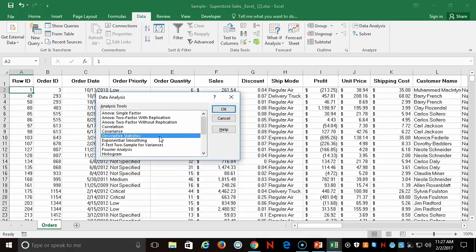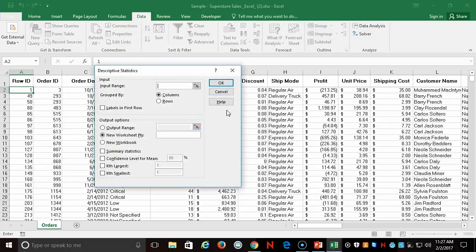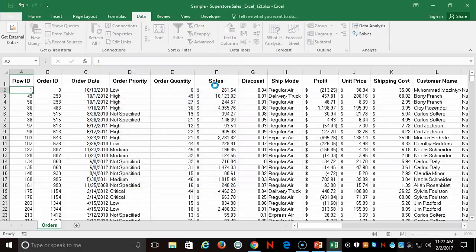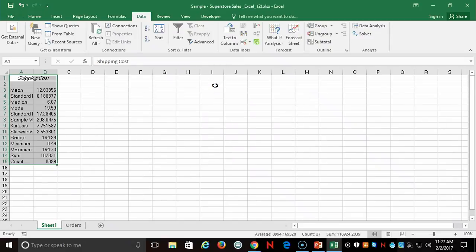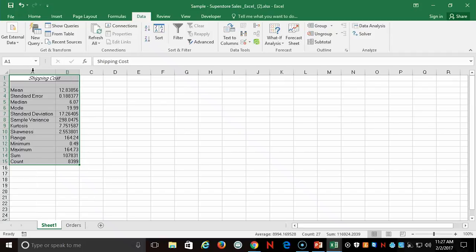analysis, descriptive statistics, click OK. I'm going to click on K because that'll highlight the whole column. Just click on the top, the K, highlights the whole column for me. The data is in columns. There are labels in the first row, so I want to check that box. New worksheet, apply, summary statistics. I click OK. Excel does its work for me, and it comes up with this table. It has a mean, a standard deviation, and a count. Those are exactly the things I'm looking for.